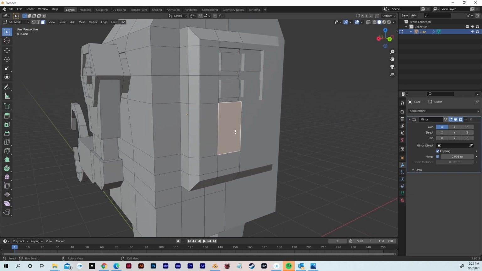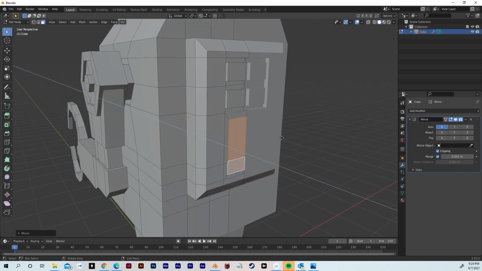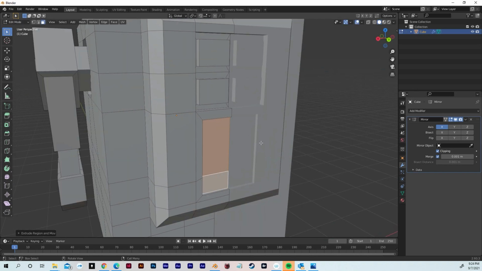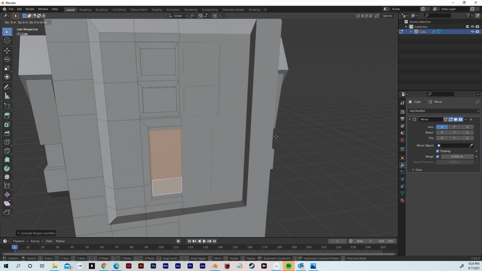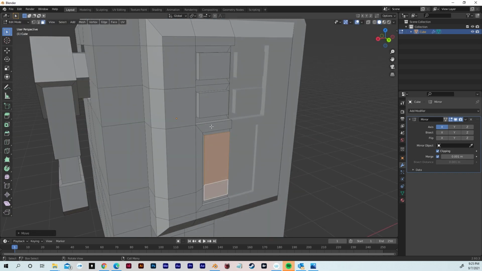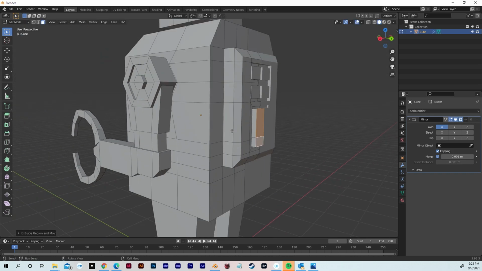I'm going to select, let's see, these two faces, E to extrude, S to scale. Hit G, X axis, bring these in a bit. E to extrude, and then E to extrude, S to scale. Hit G and move it along the X axis by hitting X, and then E to extrude outward.